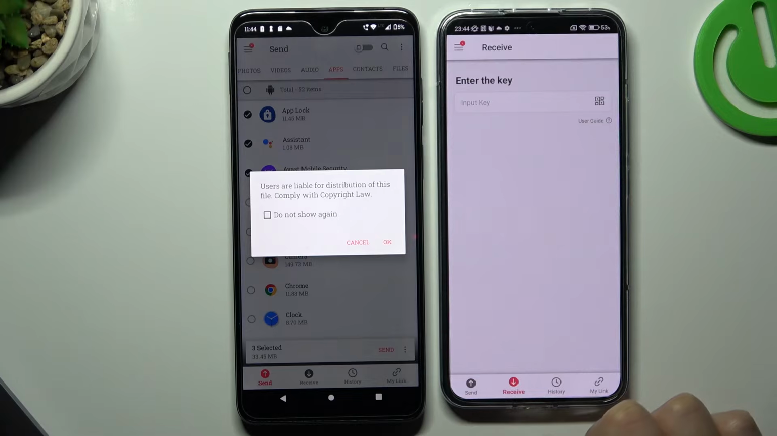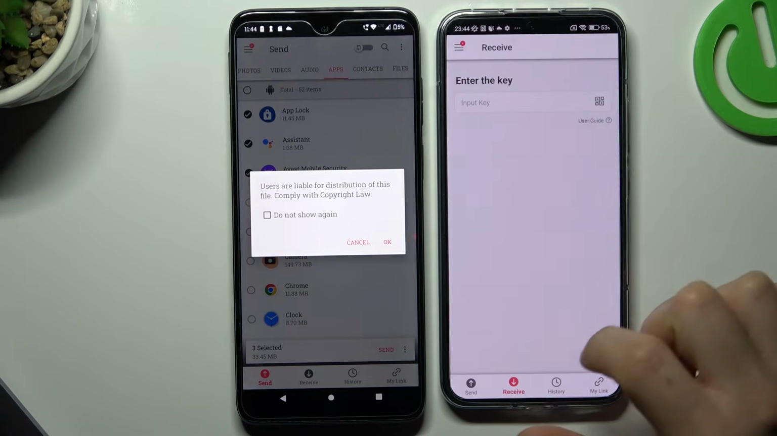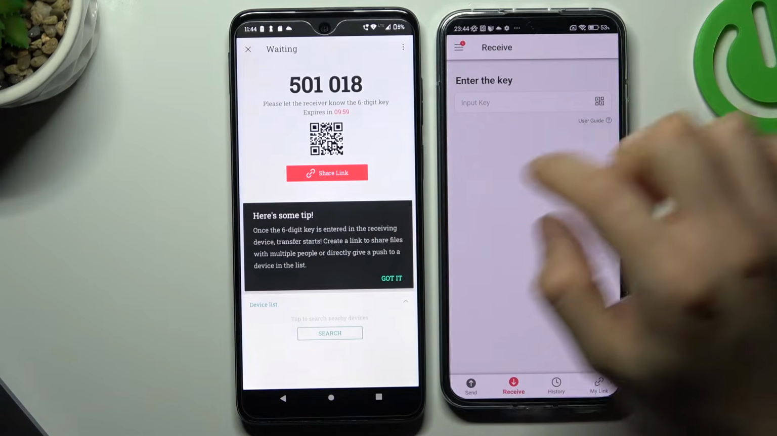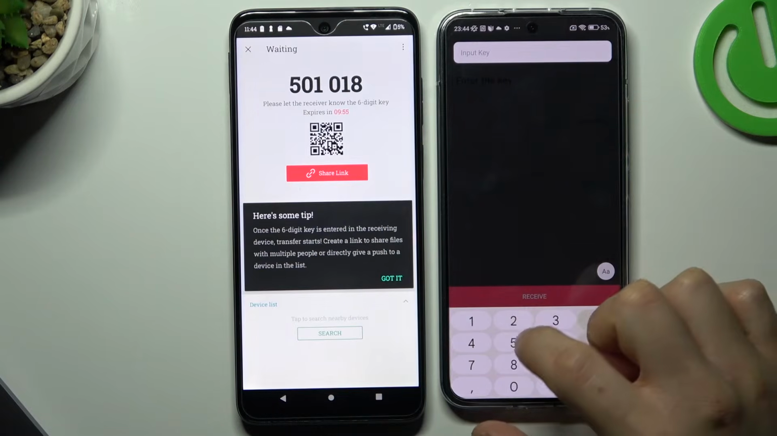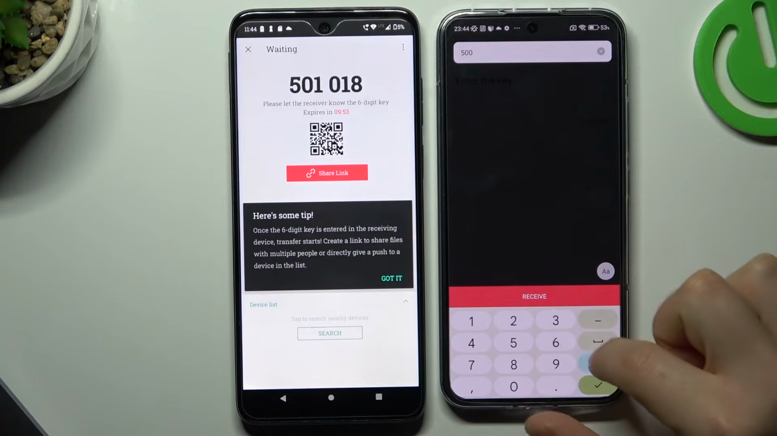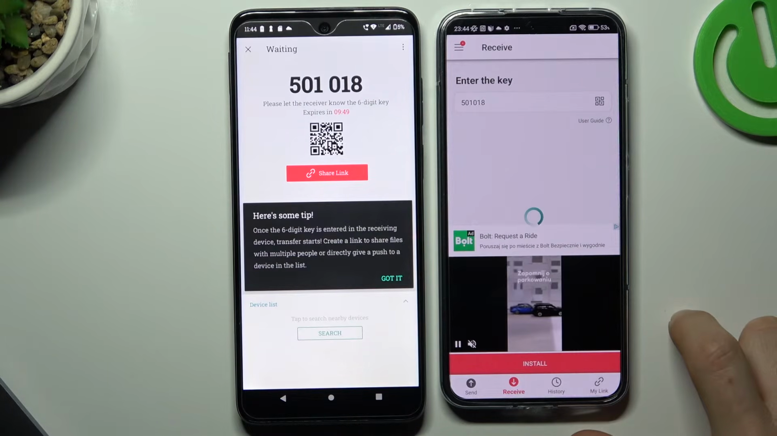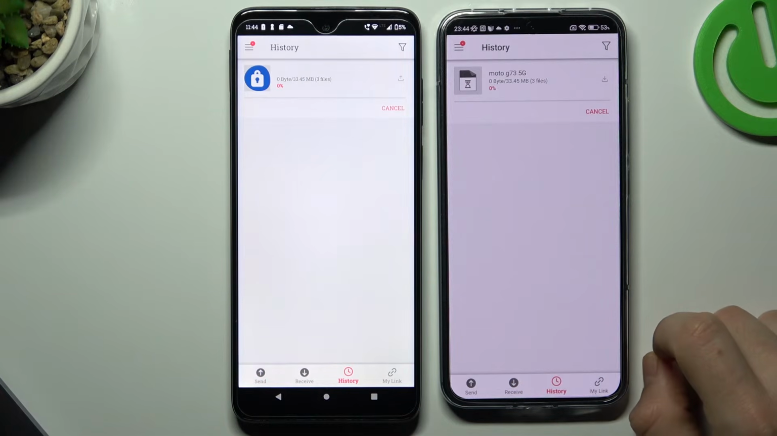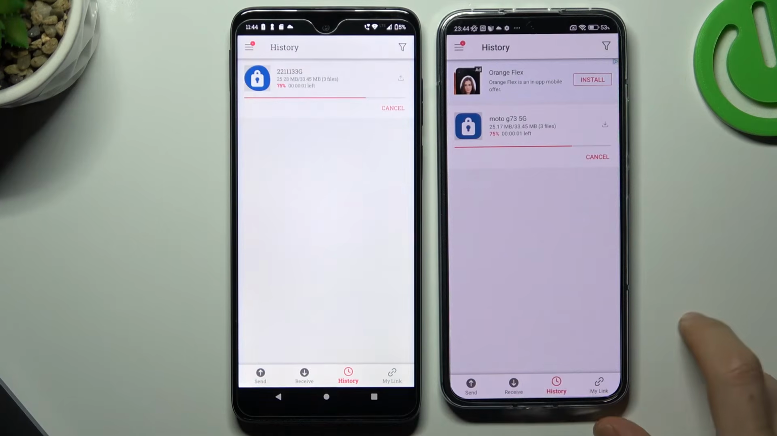Now tap on the Receive on the Samsung and agree the terms again. Okay, now just click OK here and type this number in this place on the Samsung phone. Click Receive. And as you can see, the migrating data process starts automatically.